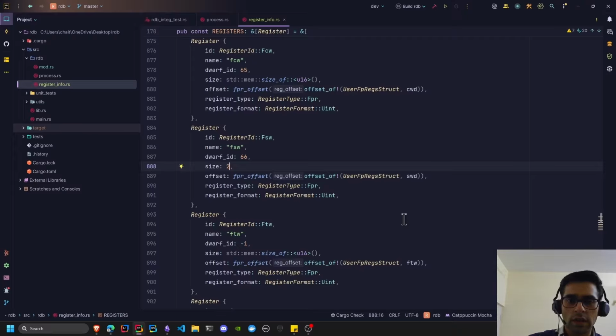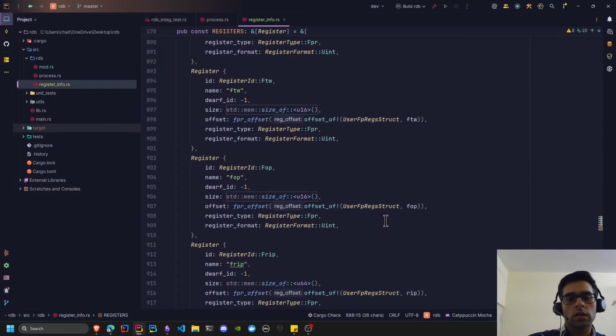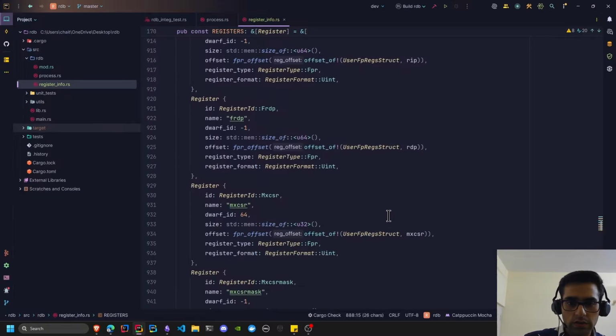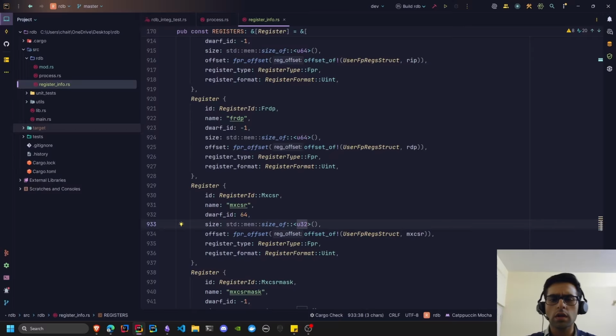That is, if you know the sizes of each type of each register. u64, and MXCSR is u32, which is 4. I've used this format because u32 is easy to remember, that it's 32 bits, right? So u32 and then size_of will be 4 bytes.